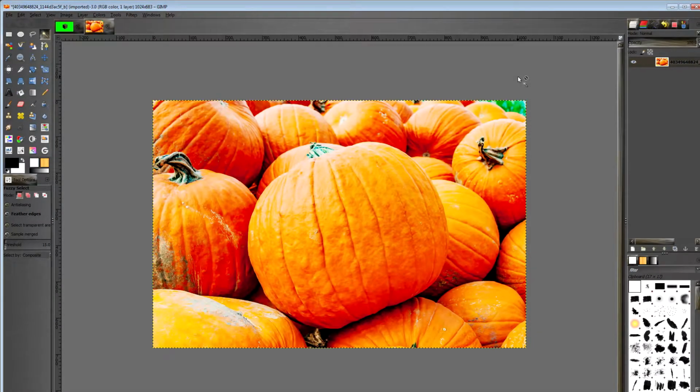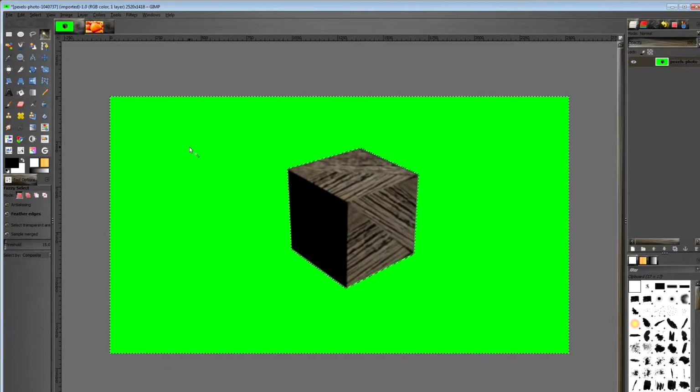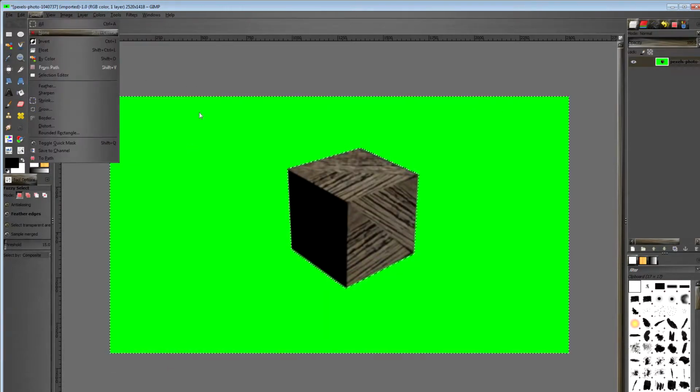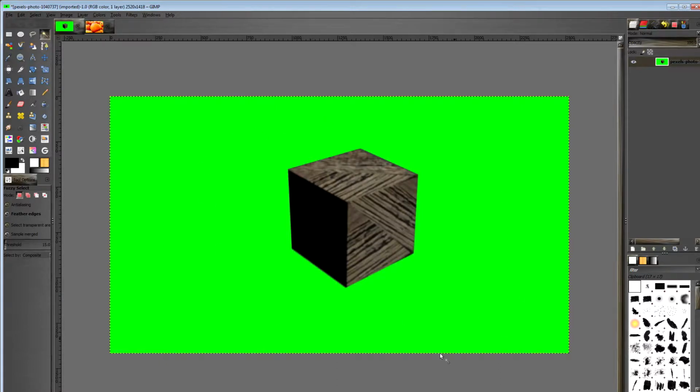Well, hi there. If you're watching this video, you have come to find out how you can remove the background of an image in GIMP. Now, of course, there are two methods. One is to already have an image that you have imported, which has a green screen effect already in there.